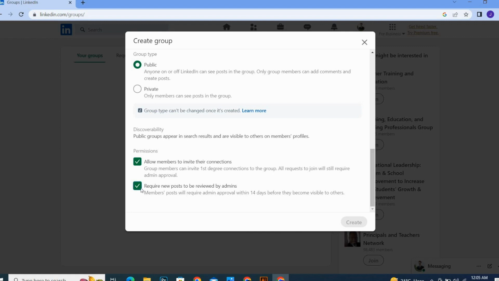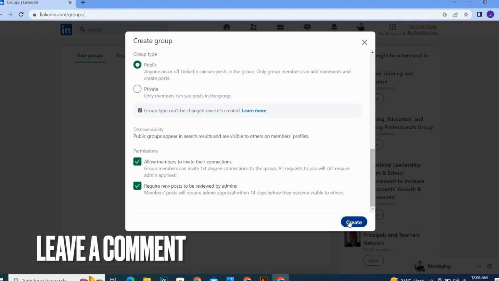If you go with this option, if anybody wants to post in your group, then they must take permission for posting in your group. After the permission, your group member will be able to post in the group, and that will be visible to others. When you're done with all of these formalities, then click on create and your group will be created on LinkedIn. So guys, this is how to create a group on LinkedIn.